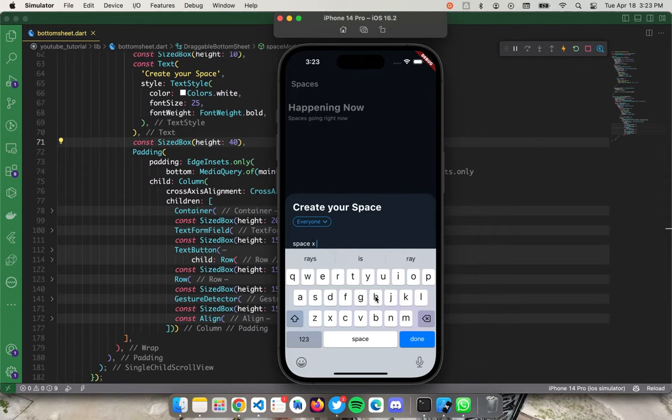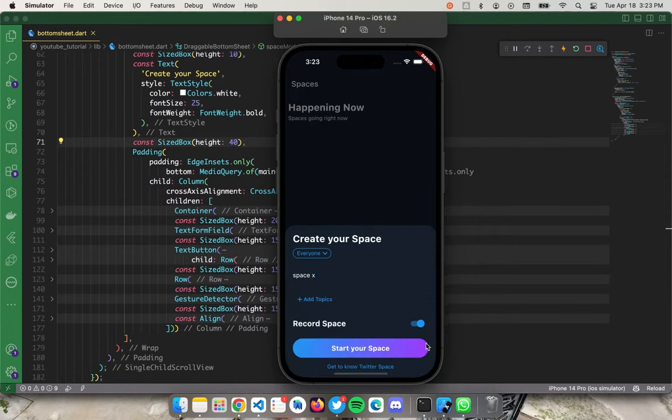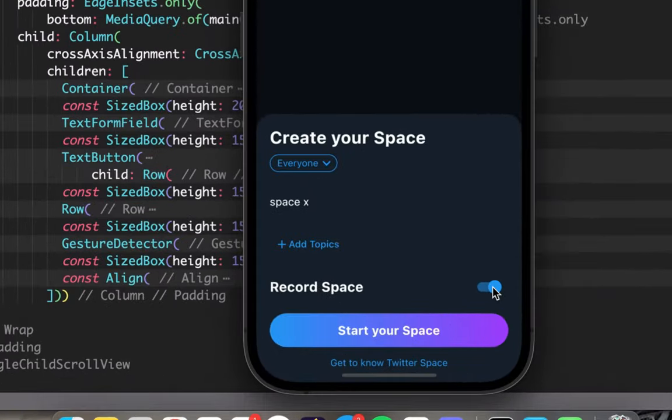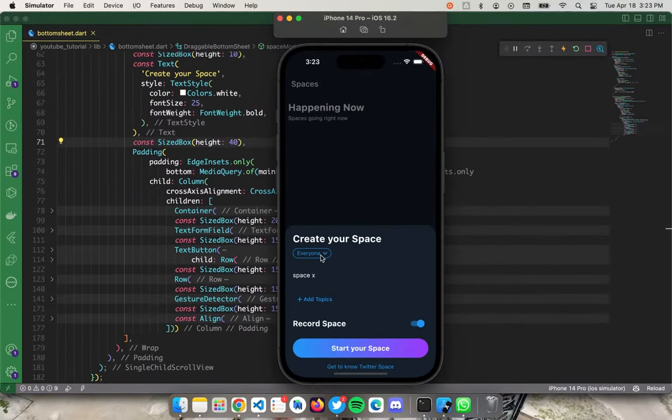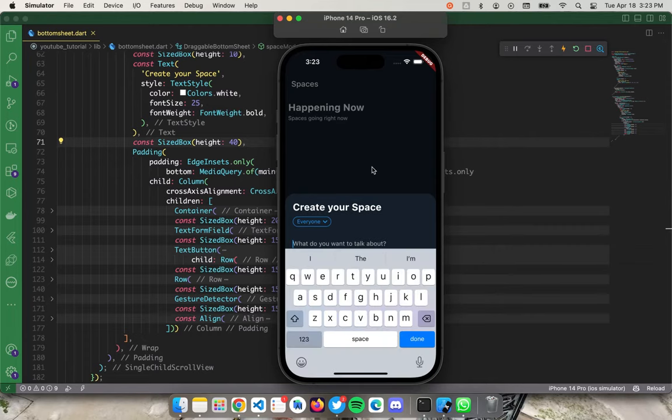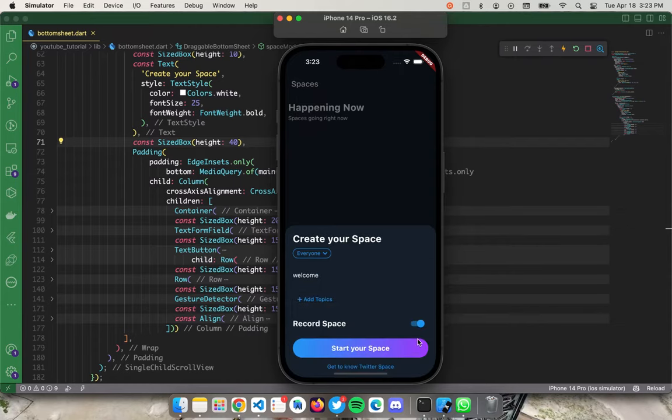So as you can see on my screen, this is what you're going to be doing in this video. I've created a bottom sheet modal in Flutter for creating a new Twitter Space. So we have tried to mimic the one for Twitter, and most importantly, we're going to be having a keyboard layering on this bottom sheet. By the end of this video, you will have a solid understanding of how to create a sleek and responsive Twitter Space UI using Flutter. So without further ado, let's dive into the code.